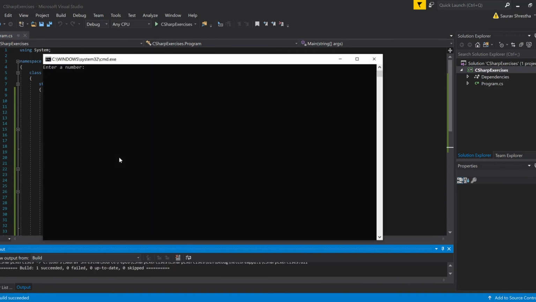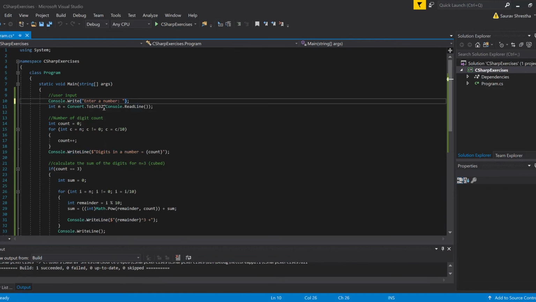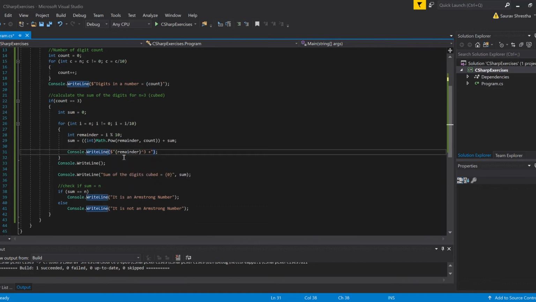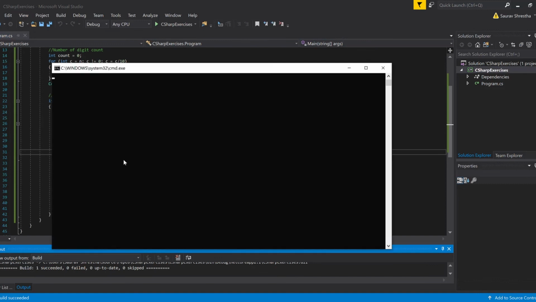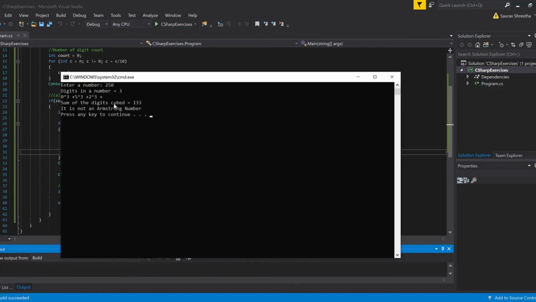Okay, enter a number, let's say 153. This number equals 3 cube plus 5 cube plus 1 cube. Sum of this cube equals 153, so it is an Armstrong number. Great. Just to make the output readable, I'm going to write a WriteLine here and here, so that it gets printed out on the same line.